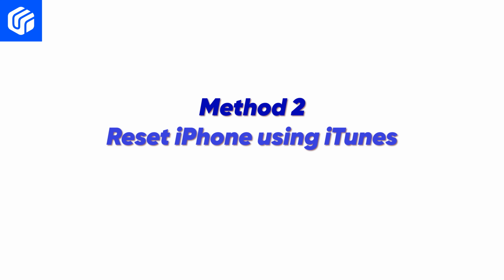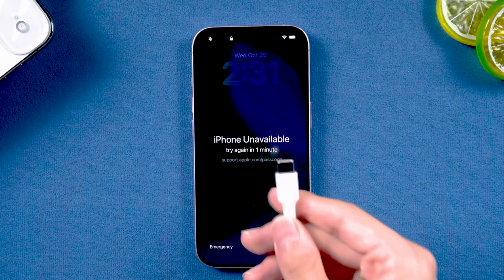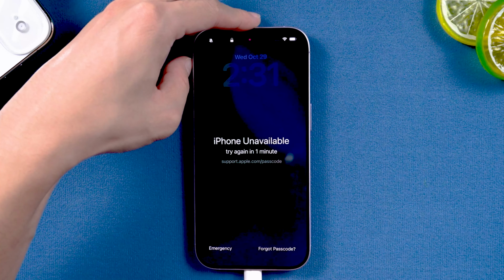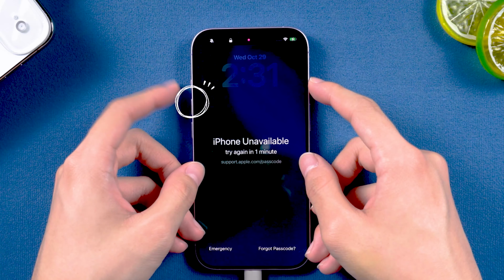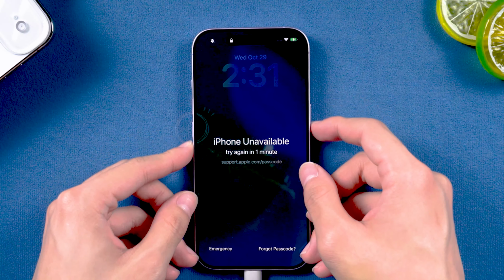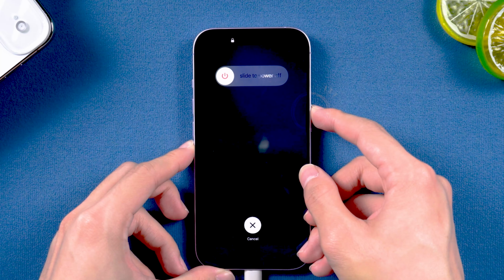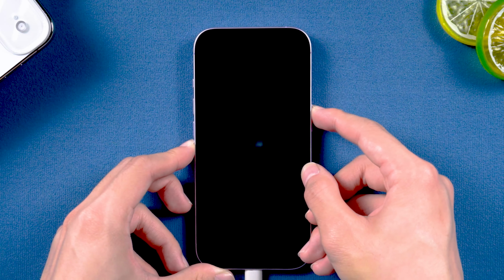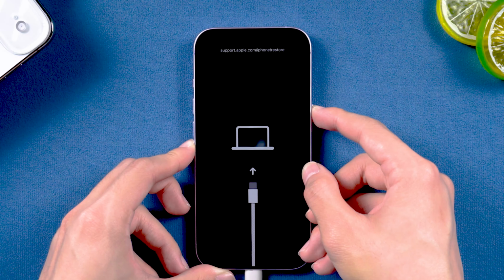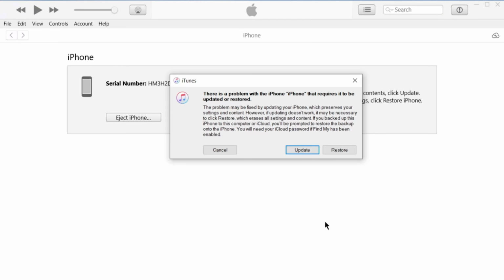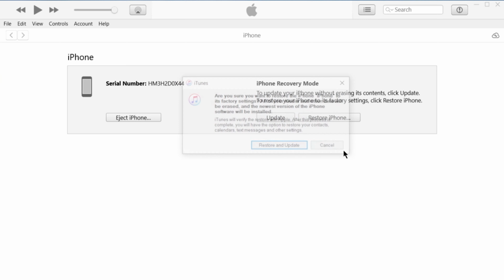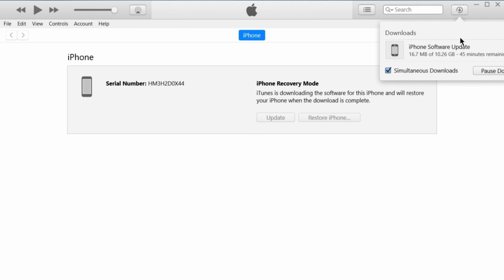Method 2. Reset iPhone using iTunes. First, connect your iPhone to a PC. Then quickly press volume up, then volume down, and hold the power button until you see the recovery mode screen. Now open iTunes on your computer. You'll get a prompt to update or restore your iPhone. Just choose Restore. iTunes will download the latest iOS firmware and reset your device. Once it's done, you can set it up and use your iPhone normally again.